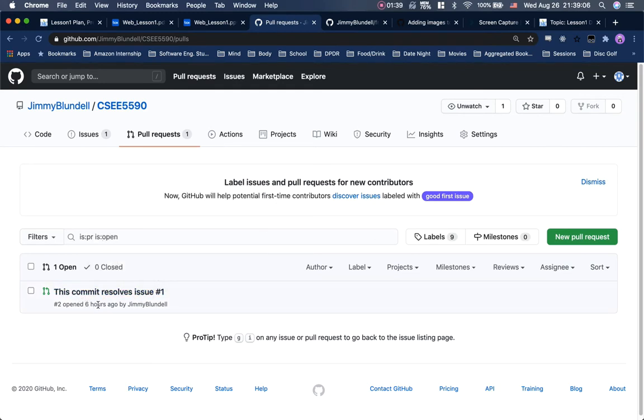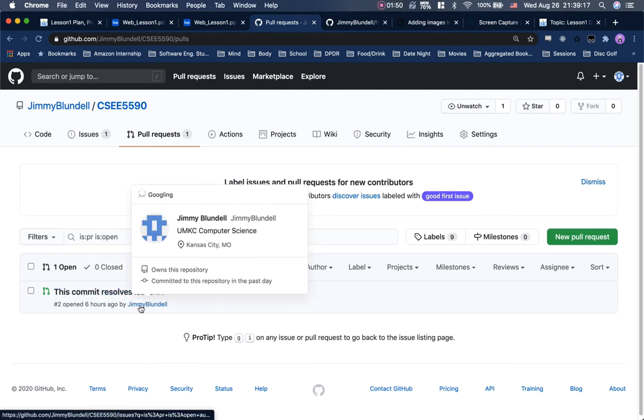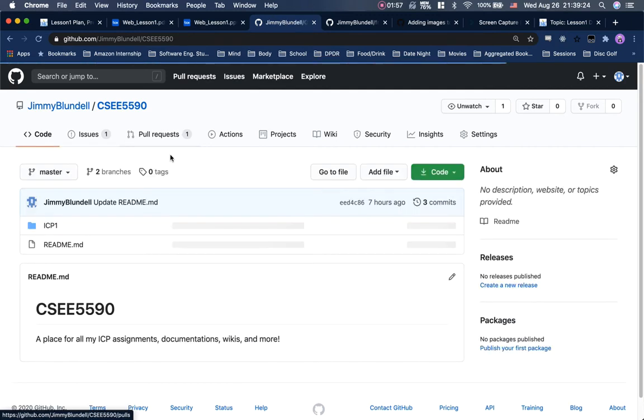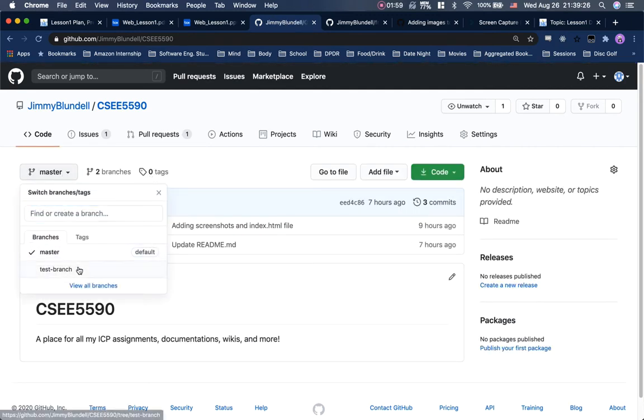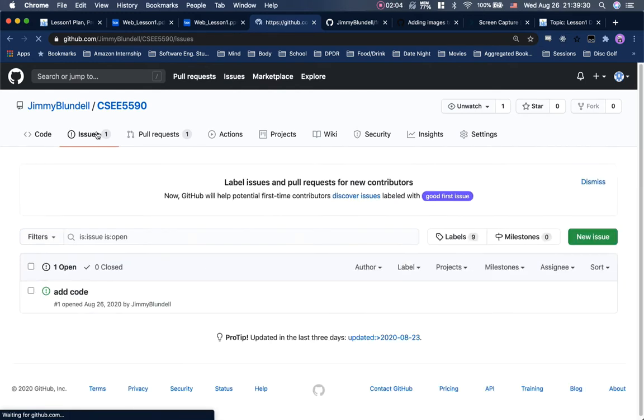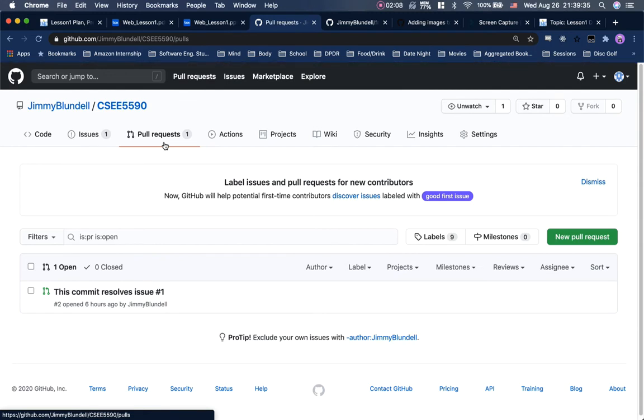I put this commit resolves issue number 1, which, if I'm right, whenever these merged, GitHub should pick up on the keyword resolves and tie it to issue number 1 and thus resolve that issue. And I should also note that this is all on my test branch, where I made the pull request and the issue here. And these can just be merged into master at any time.